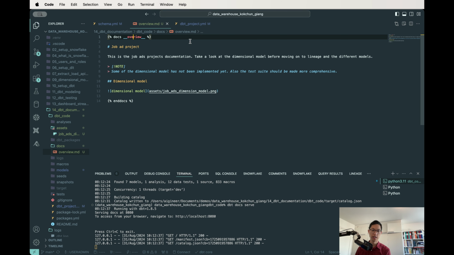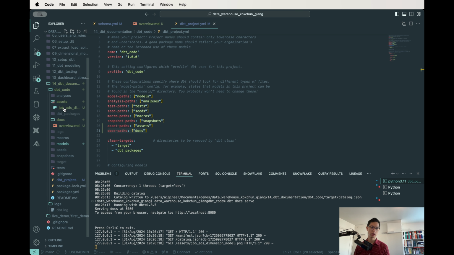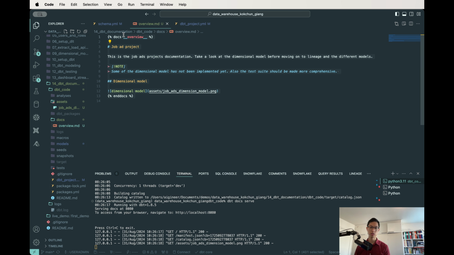Okay, I've debugged and I mistyped this. Overview it should be. You need to also add the paths to the documentations. So add docs paths. So then it will find this folder docs here. And for what I did for the documentation here was just to use this tag _overview, and it will find it to be the overview page.